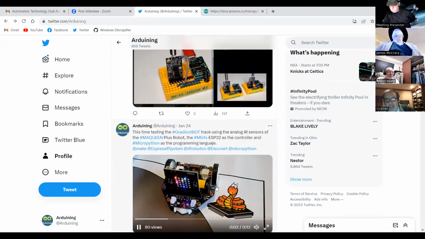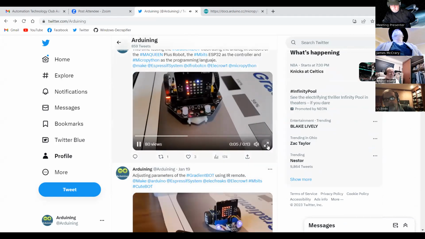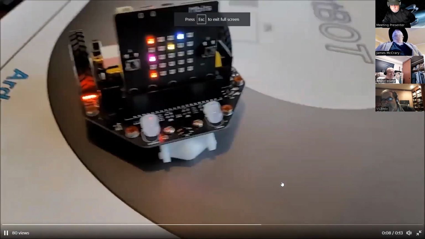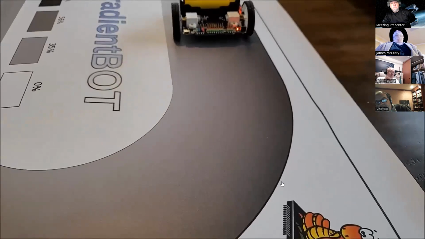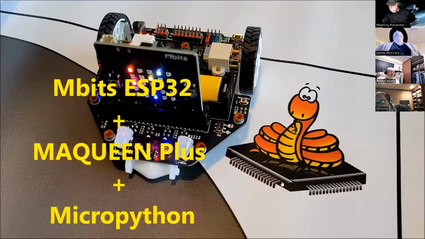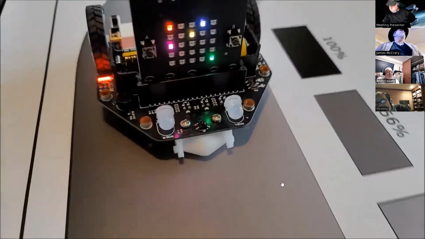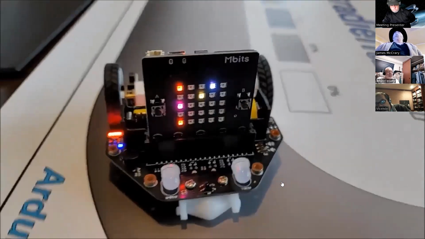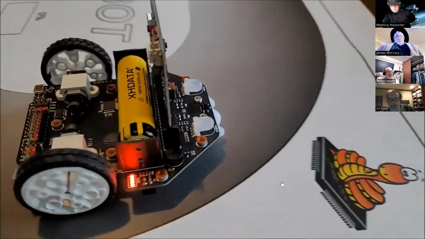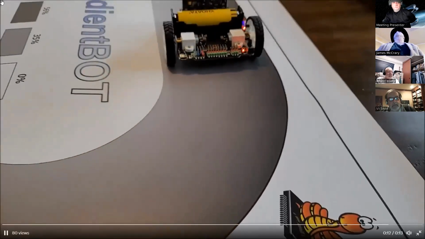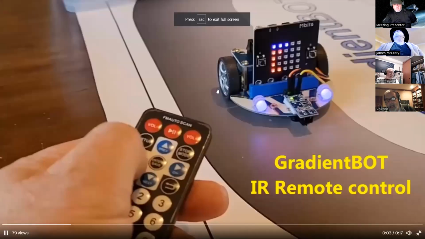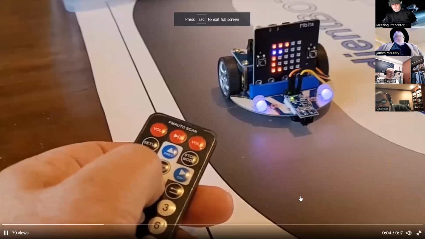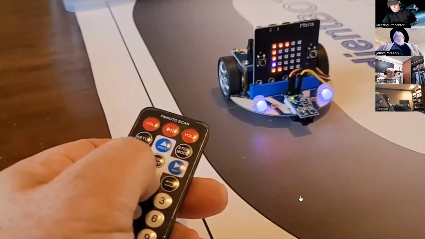And this is the McQueen robot with MicroPython using the analog infrared sensors. And another thing is my other project, using the infrared control to change parameters in the robot.